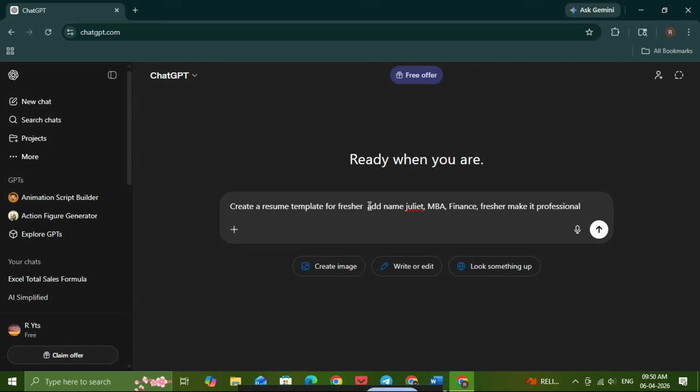Now, once the first draft appears, don't just stop there. The real power of ChatGPT is in the details you add next. Copy your personal information, then paste it into the chat. You can say something like, "Add my name, education, skills, experience." If you have internship experience, projects, certifications, or volunteer work, include those too. The more relevant information you provide, the better the resume will look. ChatGPT can place your details into the template and make it much more polished and readable.